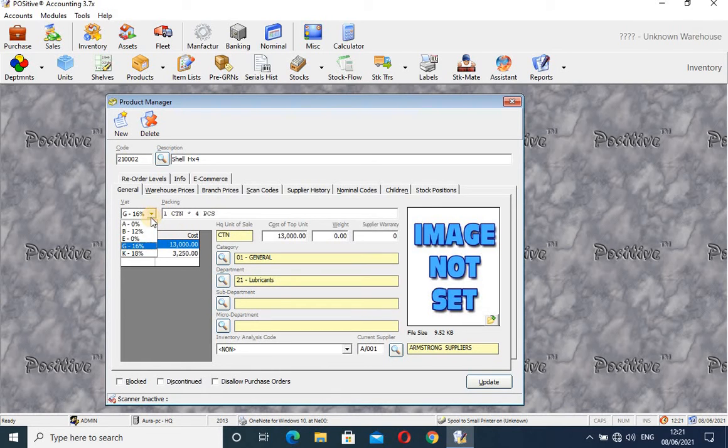Now, this is also where you define if the item is vatable or not. If it is zero rated, you just indicate E there. If it is not vatable, you indicate that, or if it is vatable, you say G there. So that is how you create items in the system.